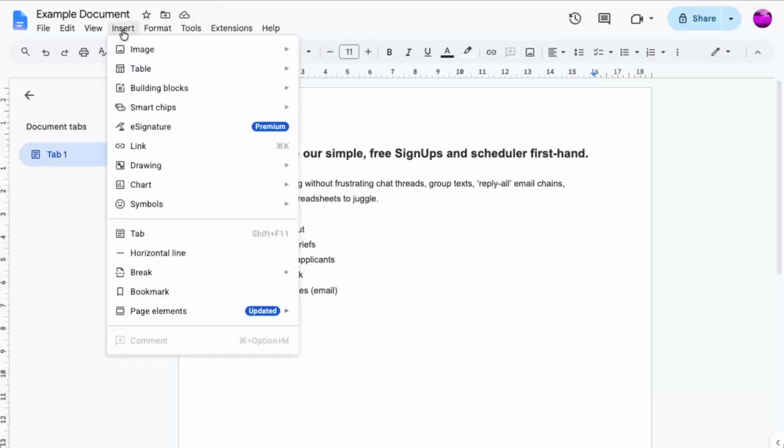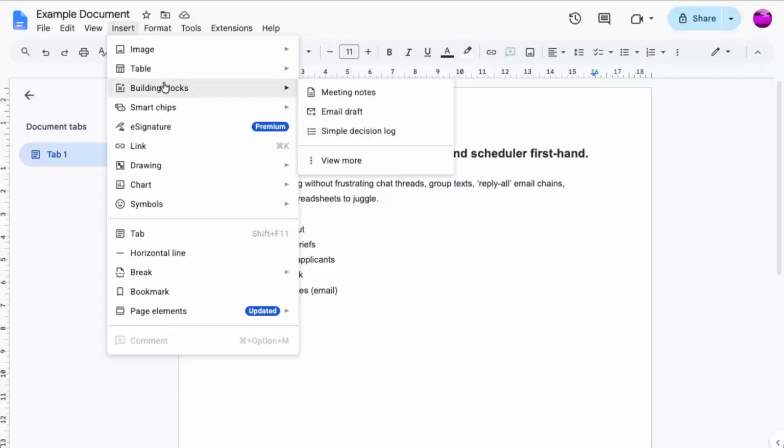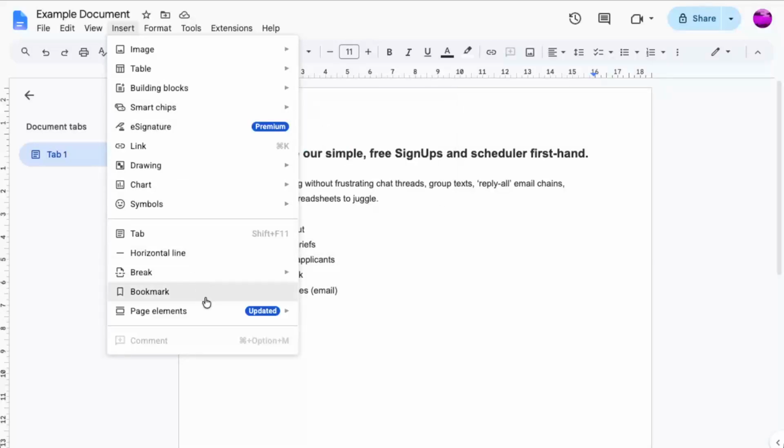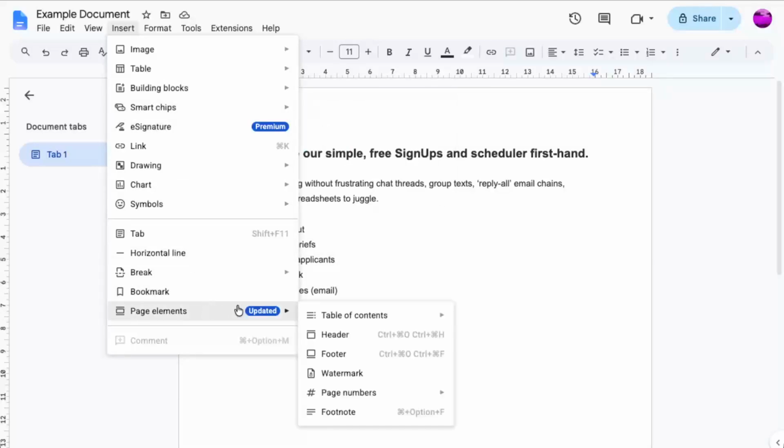Once your document is open, go up to the top menu and click on Insert. This menu gives you access to different items you can place inside your document, including images, tables, headers, and page-related features. After clicking Insert, hover over Page Elements.